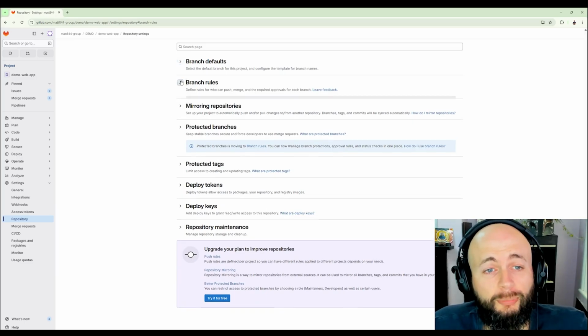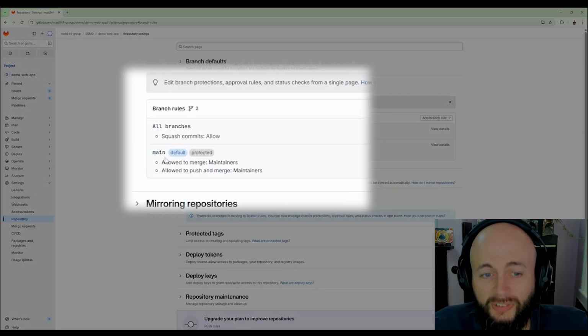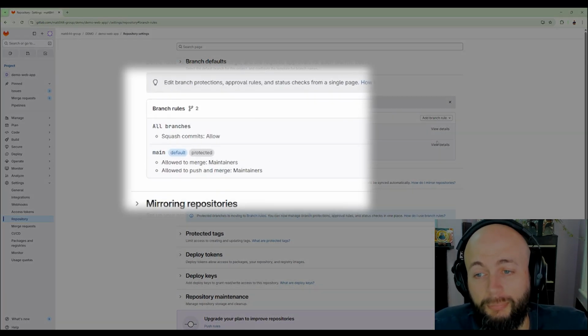So this automation is awesome, but we can't just let it run in the wild. We need some rules to govern it. GitLab lets you set policies to protect your important branches and make sure the quality stays high. First thing we want to look at is the branch rules. See here, we've got the main branch, which is default and protected.